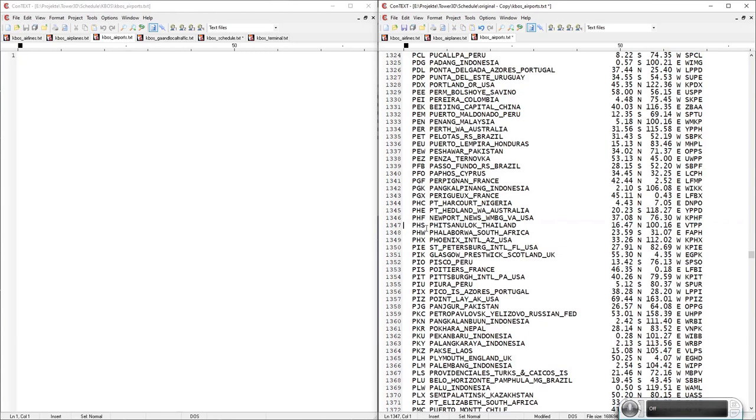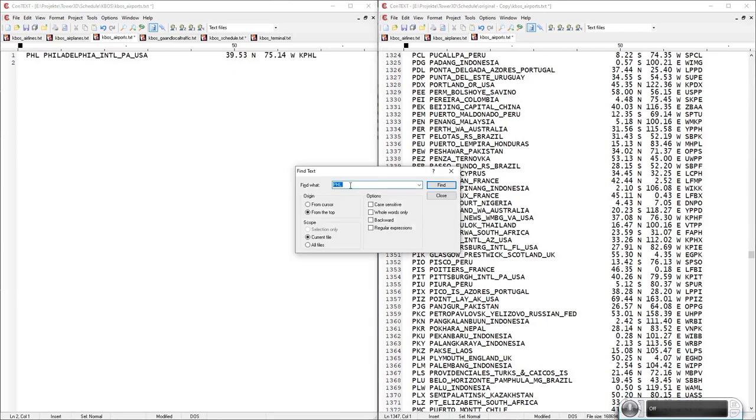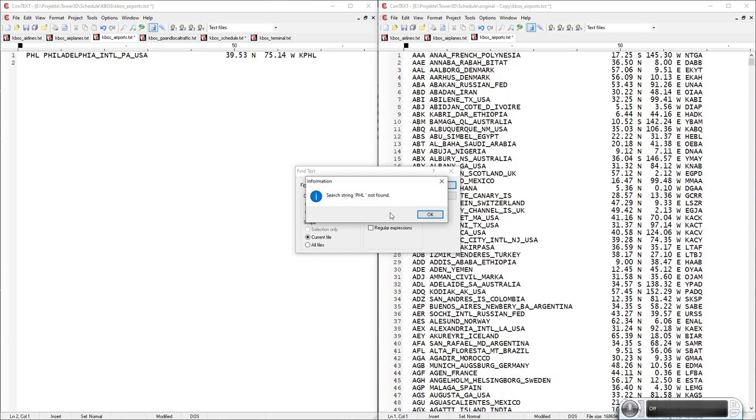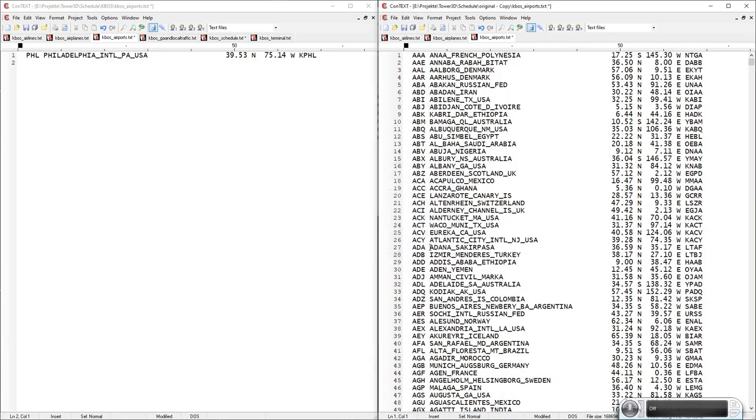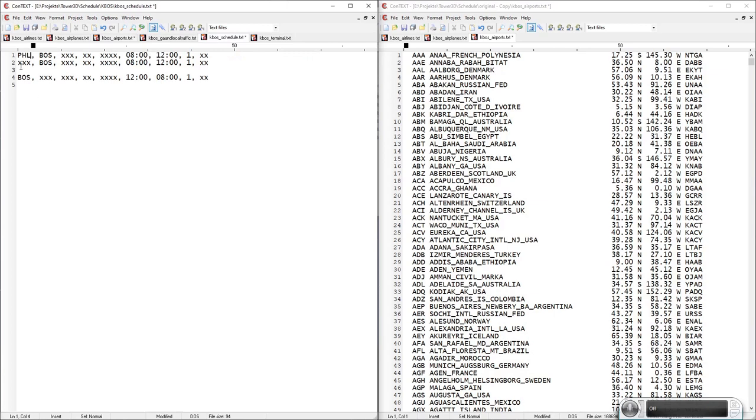I will cut that and put it in our airport file. I will cut it and not only copy it, because if this file grows, it's hard to keep track. And if I now search here for PHL, you can't find it, so I know it is very likely already in my airport file. Okay, back to the schedule. We have the airport. Next is the aircraft type.